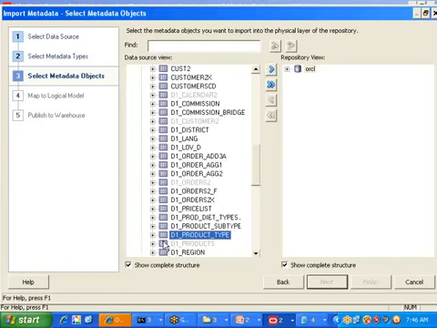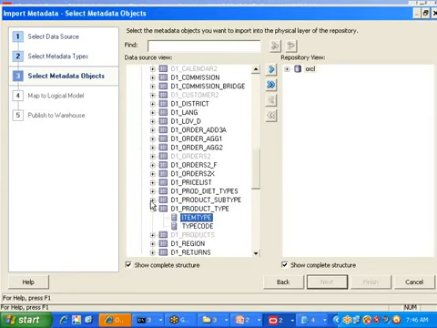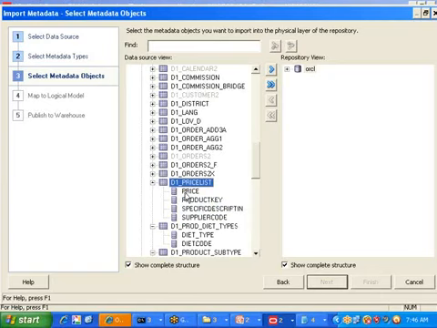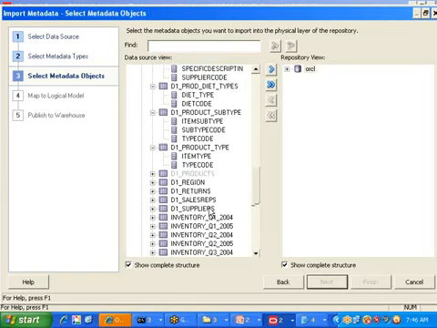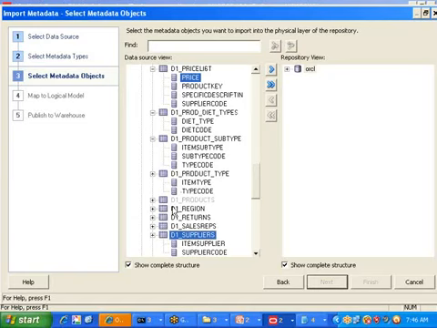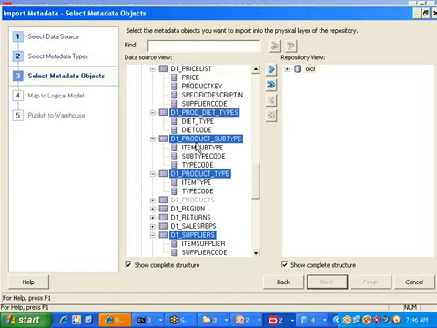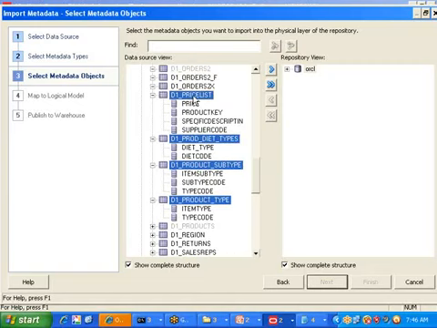One is what, sir? Product type. Why you are going for this table, sir? Because I require item type. I want to import product subtype also because I require item subtype. I want to go for diet types also because I want diet type. I want here price table also because I want price column. I want here supplier table because I want supplier name. So that is the reason I am selecting 1 table, 2 tables, 3 tables, 4 tables, next 5 tables.